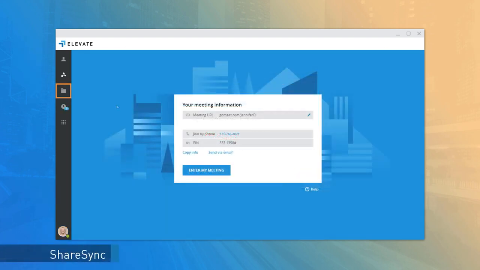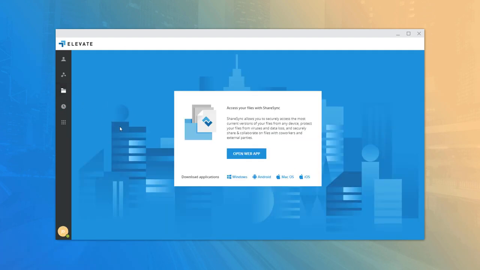The Sharesync tab allows users with Sharesync enabled to quickly access the web application via a simple button, and provides links to download the Sharesync desktop application on multiple platforms.